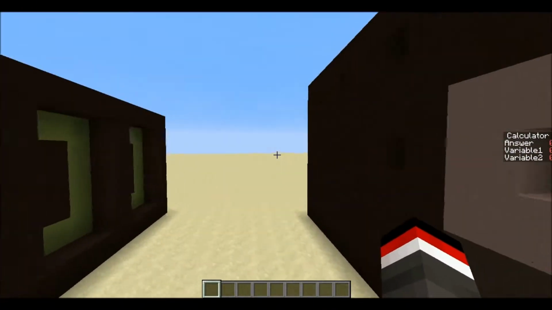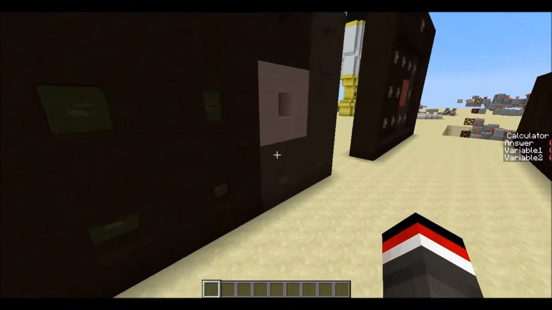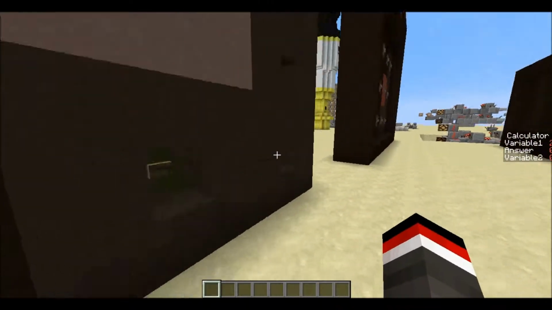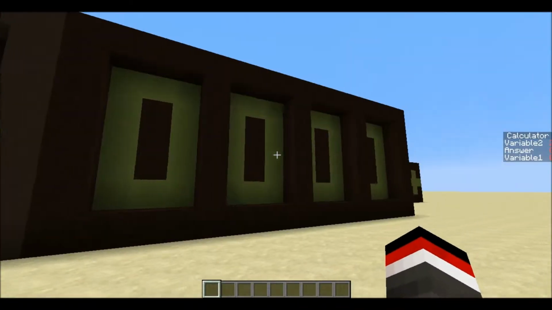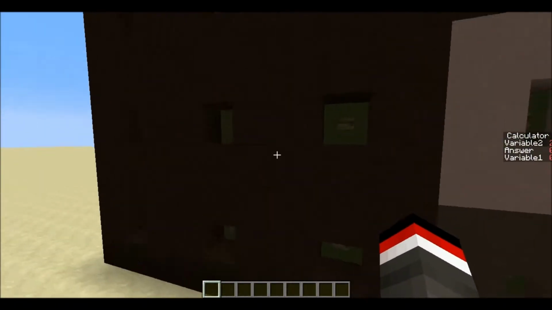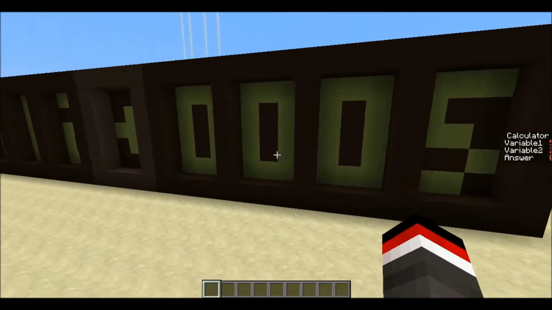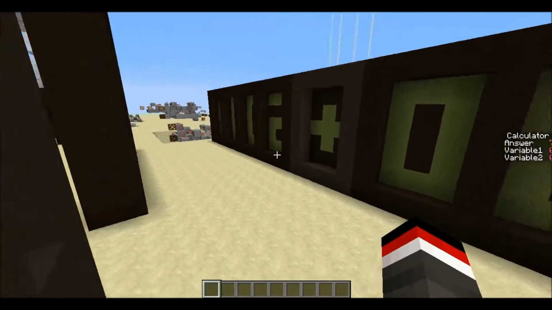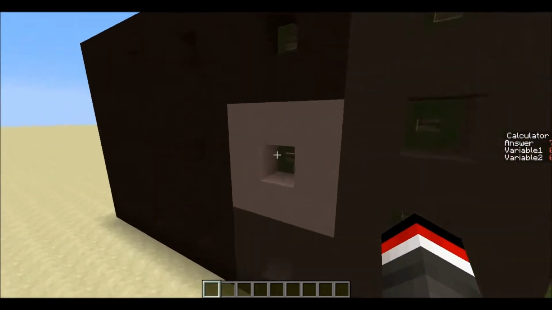But now, let's actually operate the calculator. It can do addition, subtraction, multiplication, and division. So, addition, let's do 2 plus 5. 2 plus 5 should equal 7, equals 7. There we go. And then I'm going to clear the display.